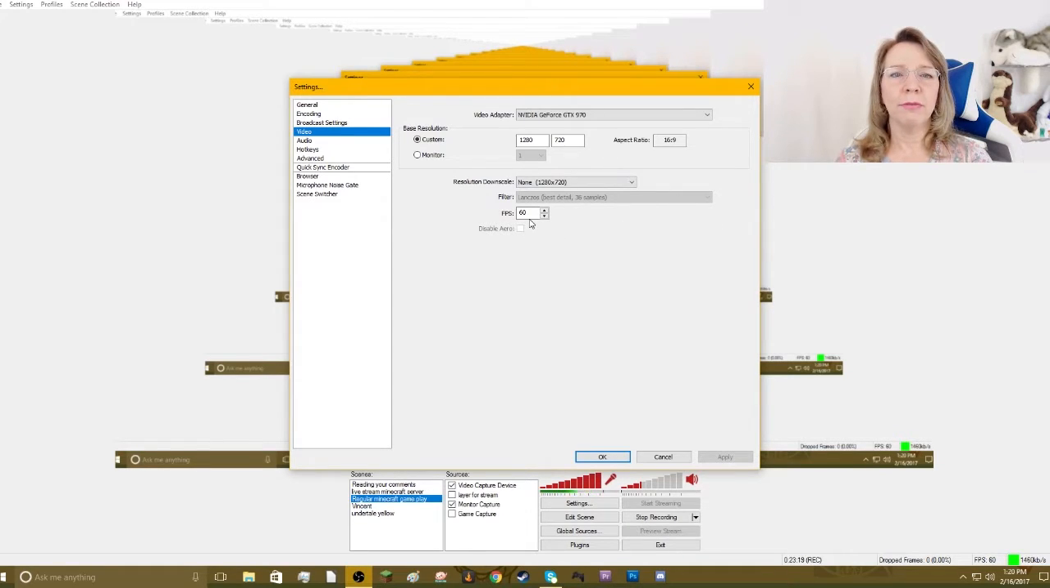So down here, FPS I have 60 because I'm just doing a regular video. When I'm streaming, that's on 30. My son says my computer will do it, but I just want it to run smooth. So let's go over to audio.